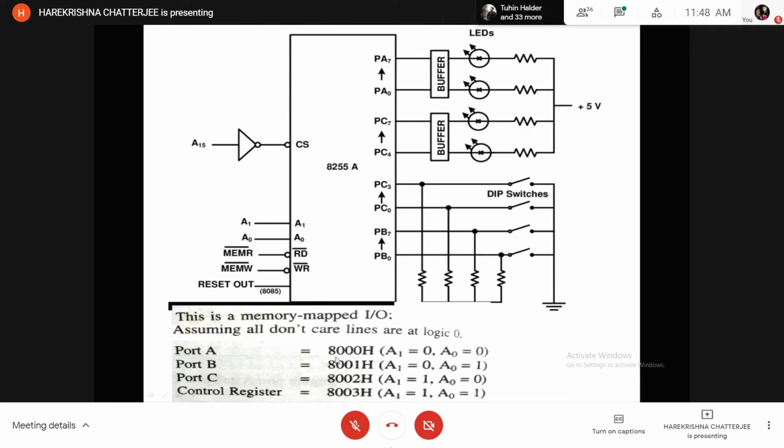So A15 must be 1 for selecting 8255A, and based on A1 and A0, the address of port A is this one, port B is this one, port C is this one, and the control register is this one, based on the A0 and A1 bit combinations.